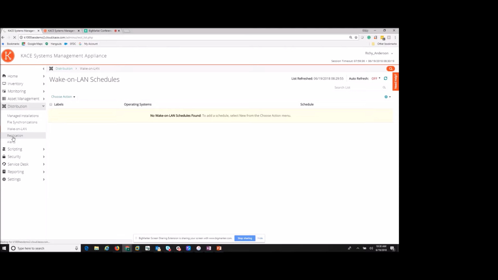Replications, if you've got multiple offices, you can set up replication shares so that people can pull from a local repository, whether it's patches or software distributions. They can have access to those files locally rather than having to go over the wide area network.